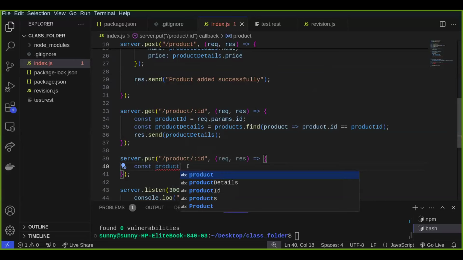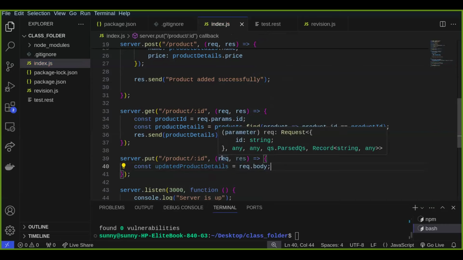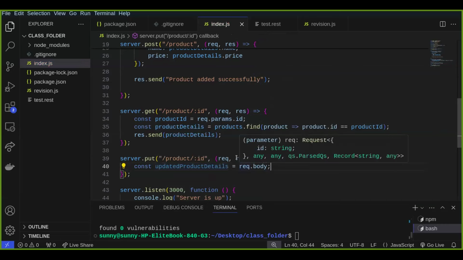So we have products, let's just say updated product details should be equal to req.body. Of course, we know that req just means request. I could name it request fully, but I just like using req. res, I could name it response, but I'm just naming it res. I can name it anything. It's actually a variable, right?